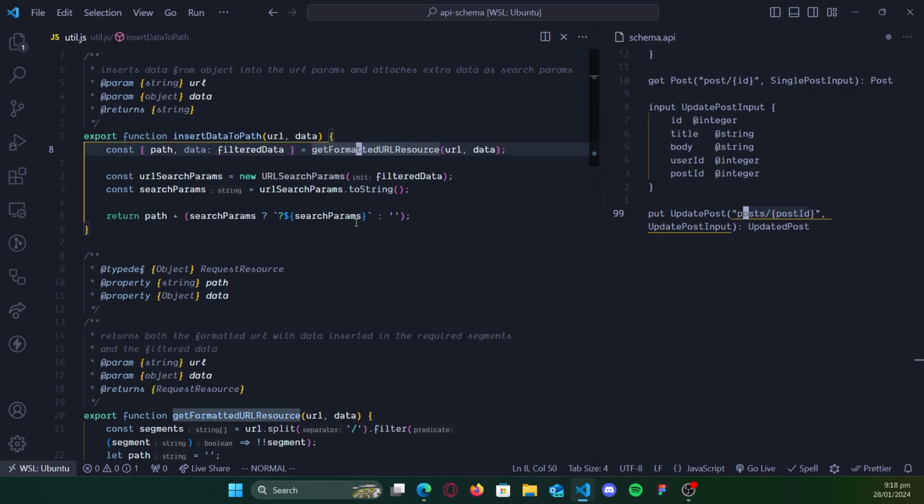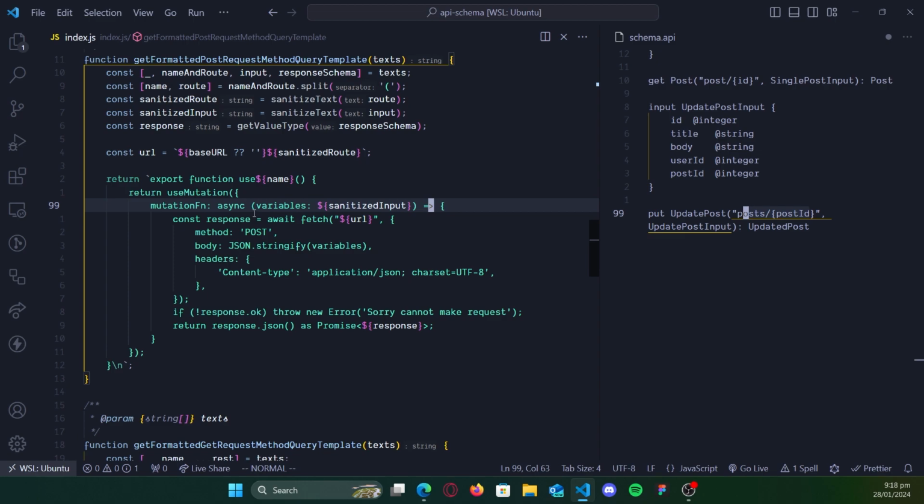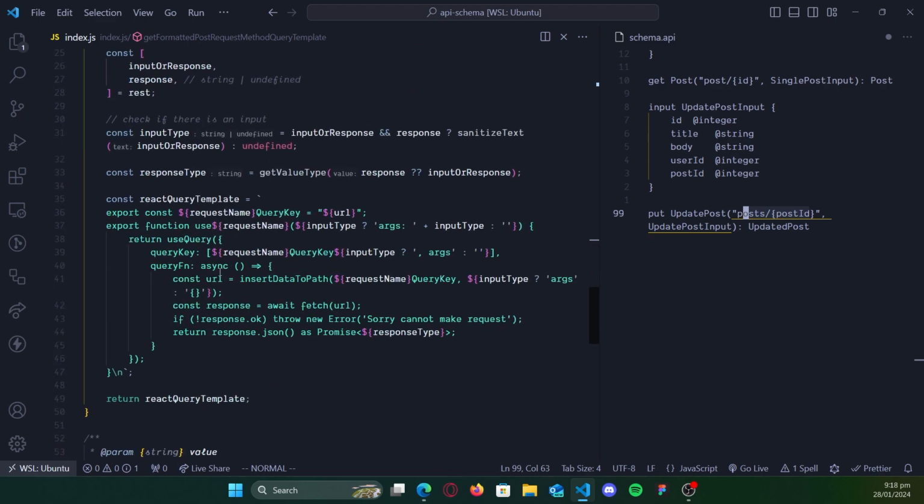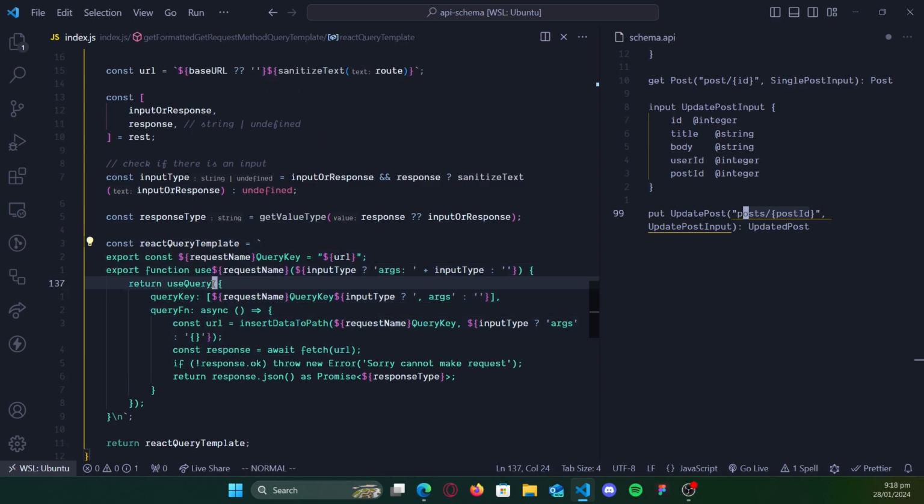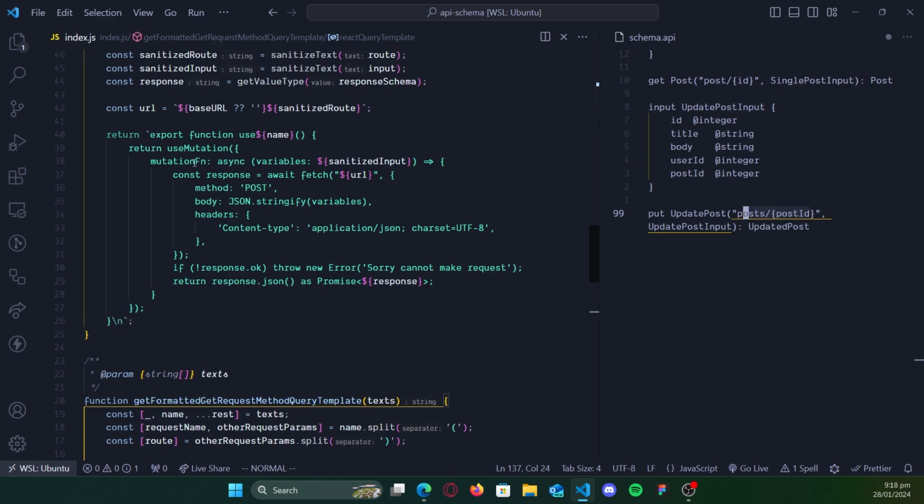So we're going to use this particular function to get the path as well as the data that needs to be sent in the body of the request, and the path will be the URL. So just as we did for the get request, or the query hooks, we're going to do the exact same thing for the post methods, or the mutation methods.